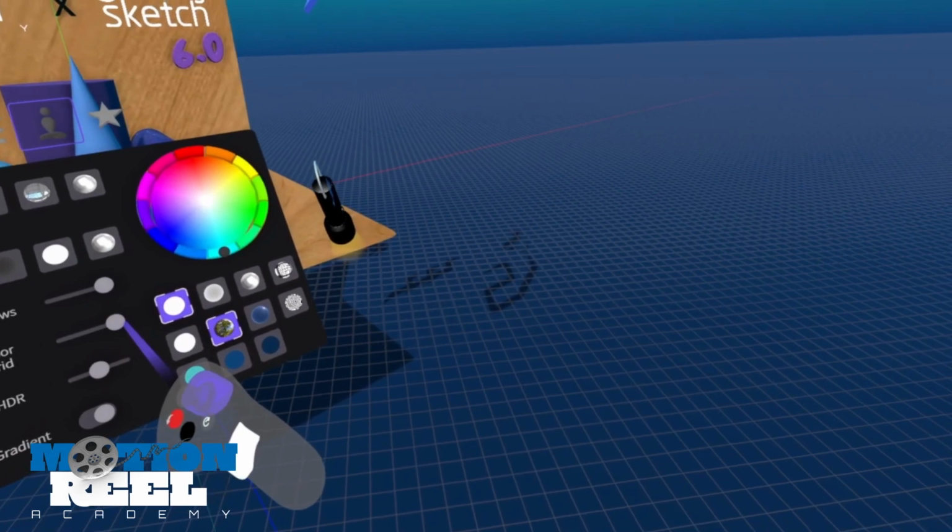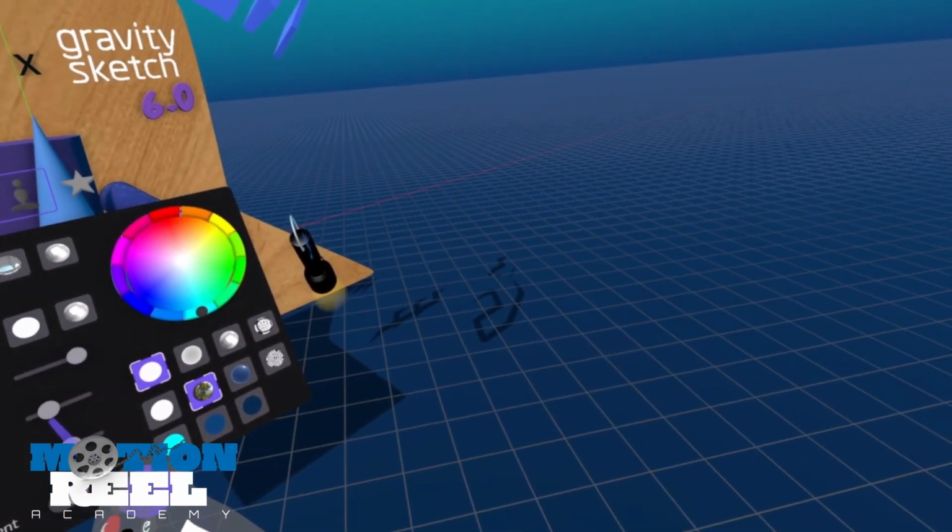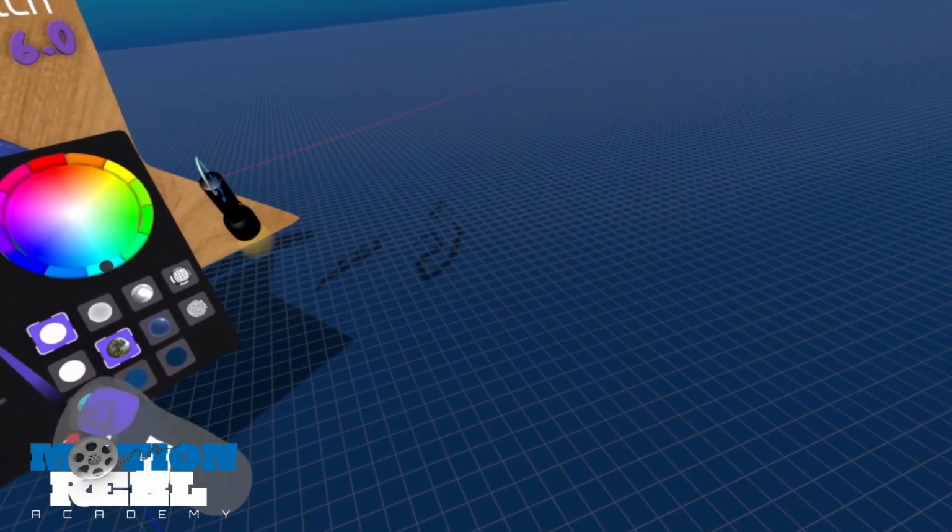You can turn the floor grid on and off. I like to keep it off. It's just a distraction, but it kind of looks like a video game.